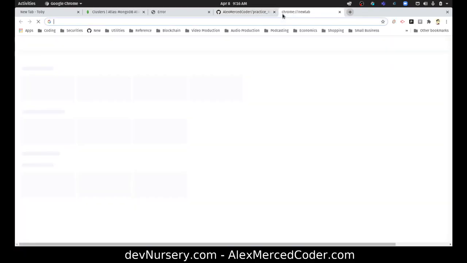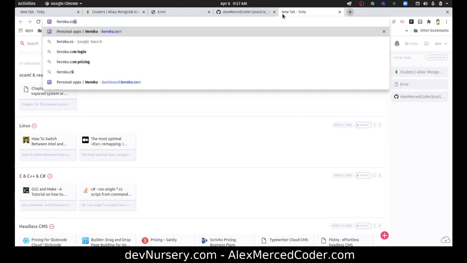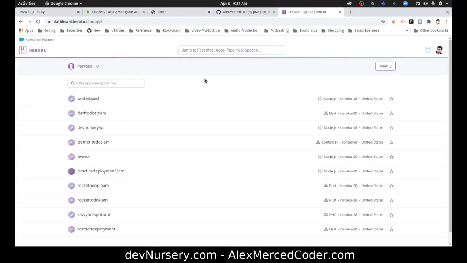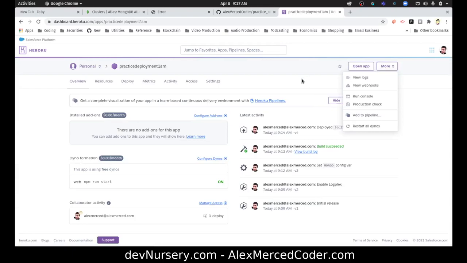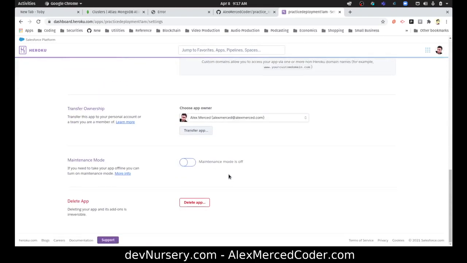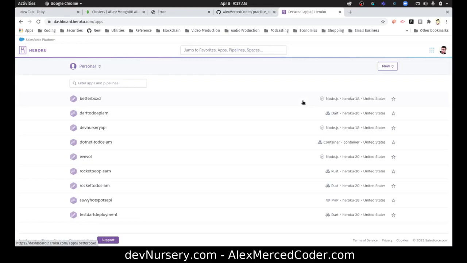So then what I would do in this situation, I would go to Heroku.com, and let me just delete this app. So this is the app we just deployed a second ago. I'm going to delete it. So settings, I scroll all the way down to the bottom, delete this app. No need to have this just floating around.